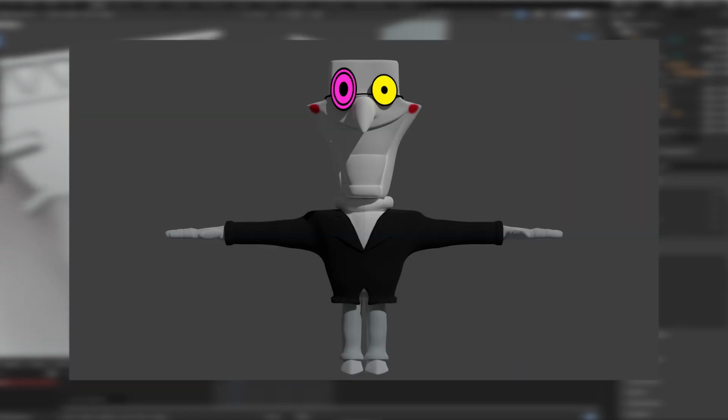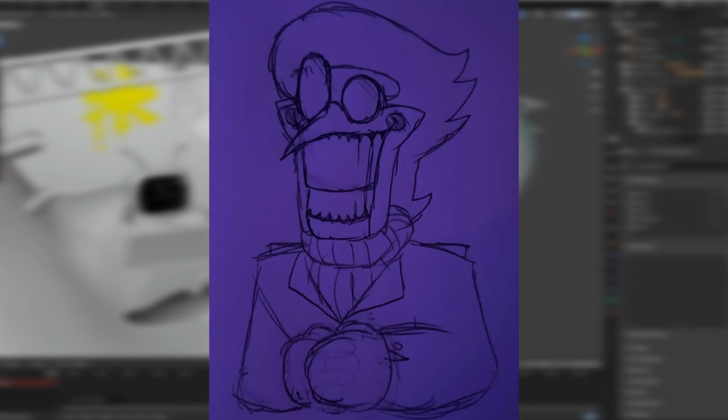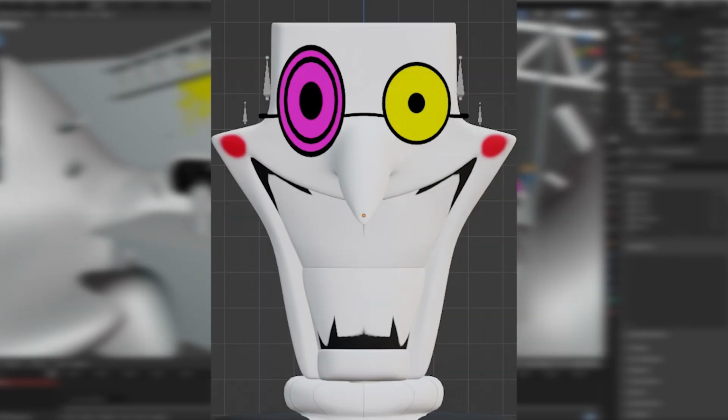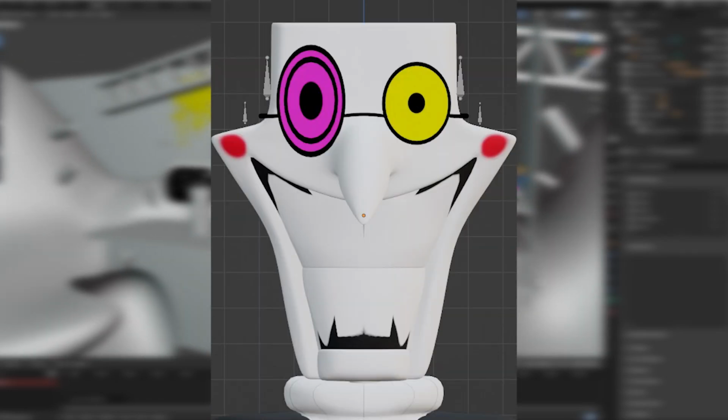Then I gave him some textures, which brings us to, I guess, our first piece of cut content. Tim threw out the idea of Spamton having black gums, which was based off this drawing right here. I liked the idea, I gave it a try, but at the time, I didn't know how to properly texture, so it kind of just looked like this.